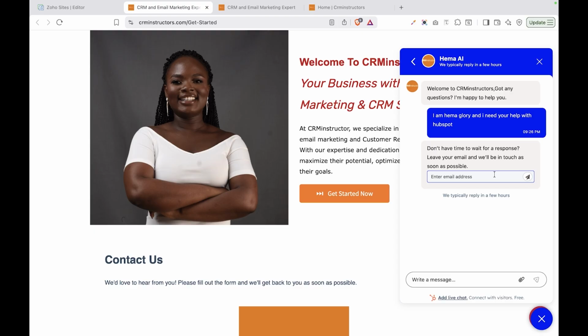You need to know that if you leave this email, HubSpot is going to create a new contact in the CRM. So let's say I want to leave a new email. I want to name this crminstructors at gmail.com. Okay, so we just click on this send icon here, and when we send this out, as you can see, it says we typically reply in a few hours.